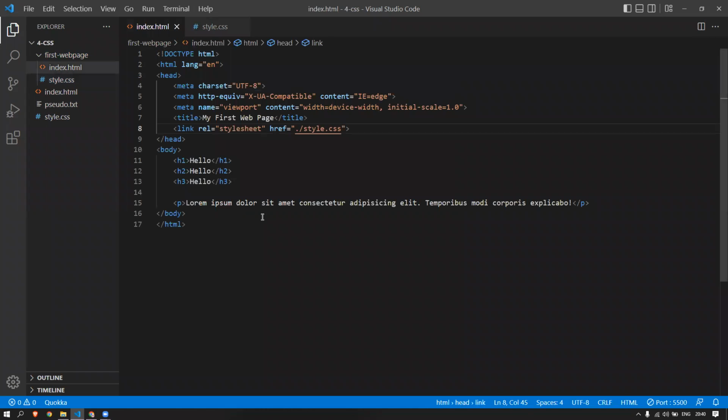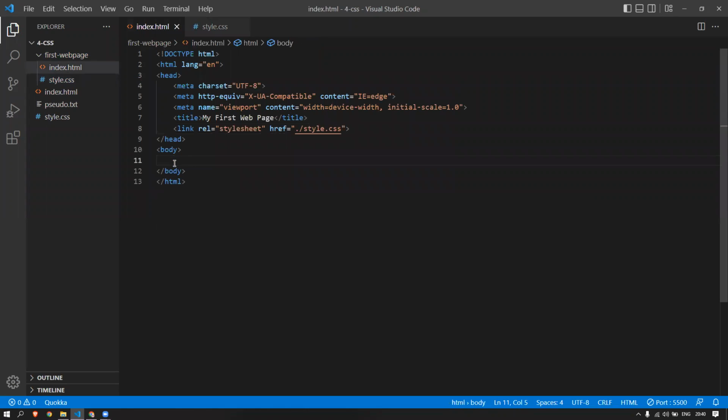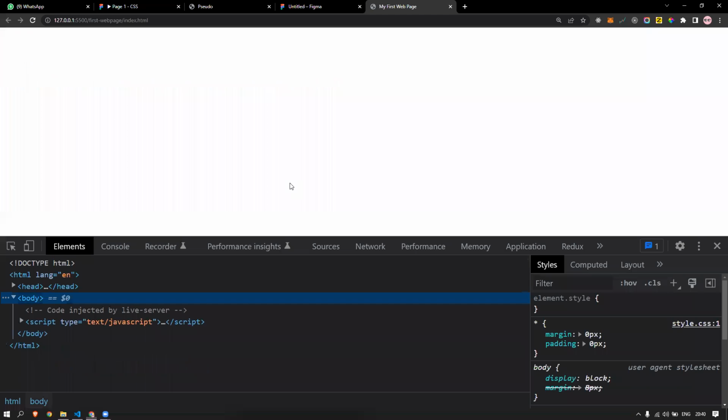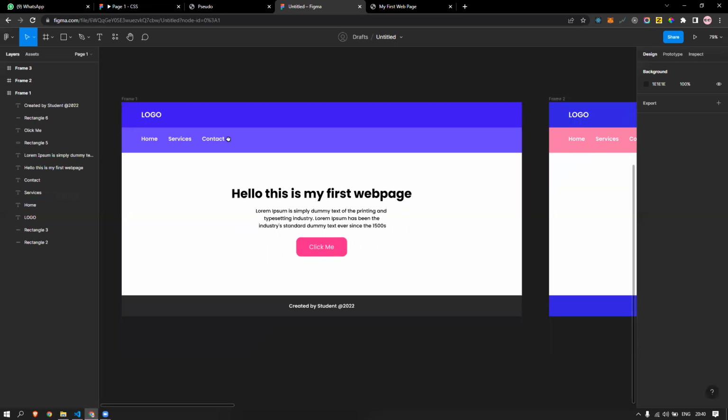Now we are ready to create our first web page. So here I take this out. You understand the star, right? Yes, sir. Okay, so now we get into the Figma.